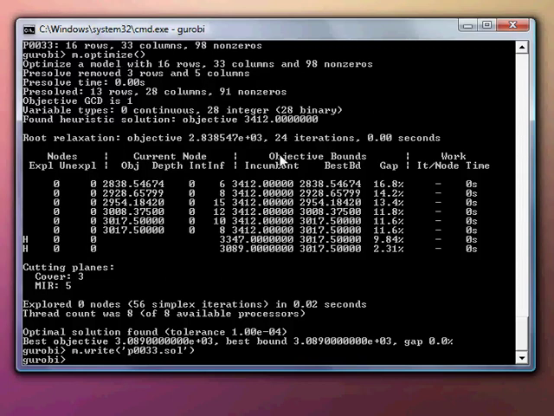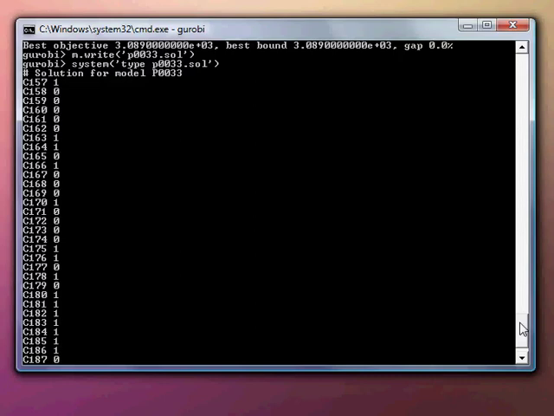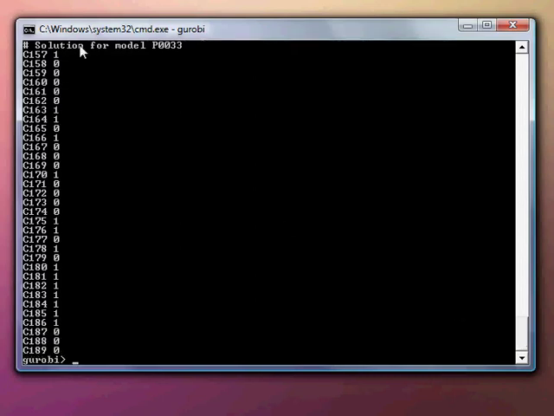There's actually another capability in the interactive shell, the system command, that allows you to issue shell commands. DOS shell, in this case I'm using Windows. For Unix you can issue standard shell commands. So in this case I'm going to issue the DOS command type P0033.sol. And what you see is the contents of the file P0033.sol. It's written the optimal solution to model P0033 to a file. For each line you have the name of the variable and the solution value for that variable.